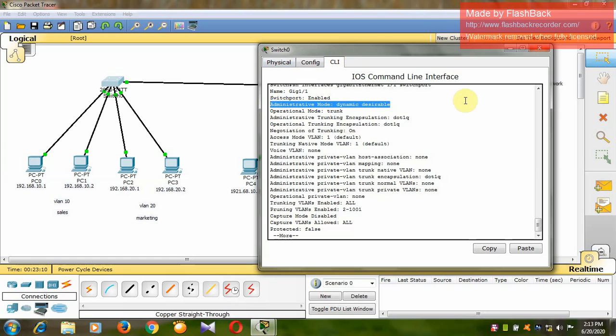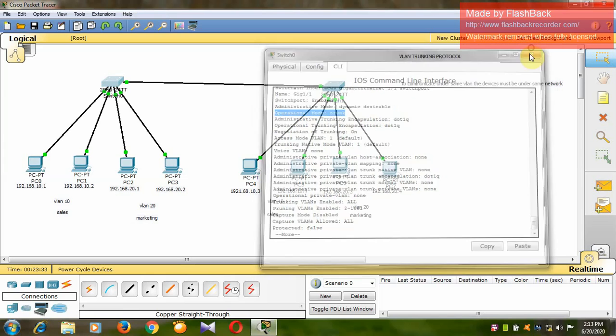Now this represents the .1q encapsulation. That means these two switches are running the .1q protocol. They are configured under the .1q protocol. So here our mode has been changed to dynamic desirable, and the operational mode has been changed to trunk mode. Now let us check by pinging the devices.